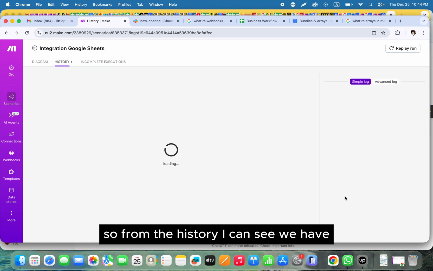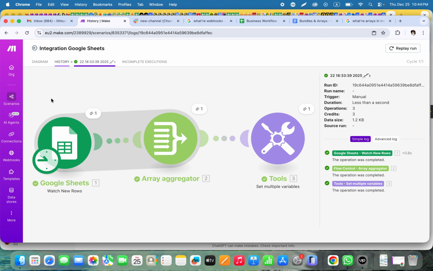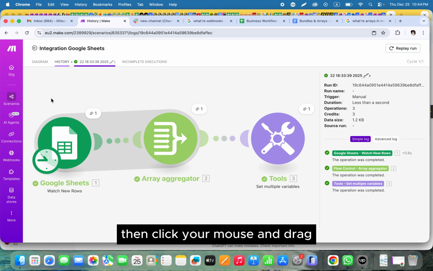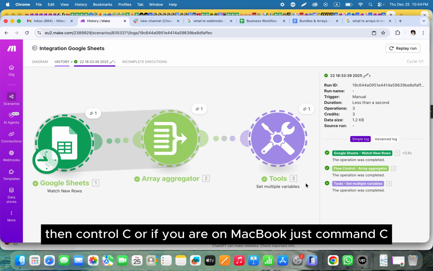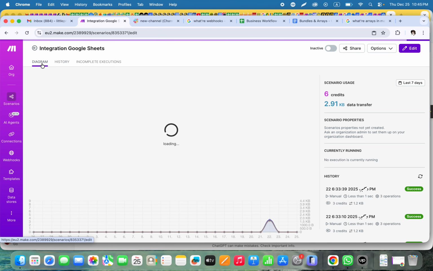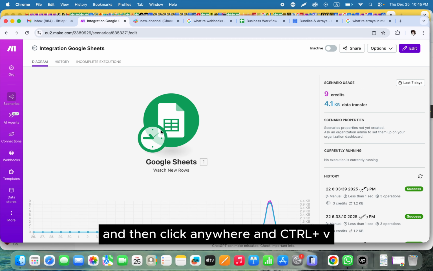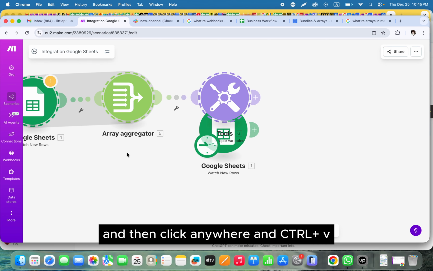So from the history I can see we did have the three modules. So you just have to press shift, then click your mouse and drag, select these three modules, then control C, or if you are on MacBook, just command C, then go back to your diagram and then click anywhere and control V.